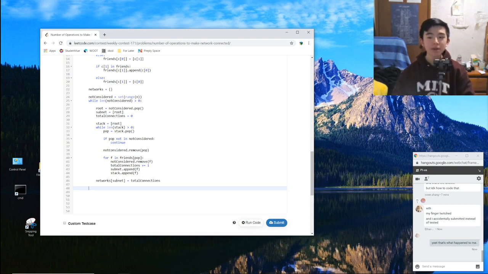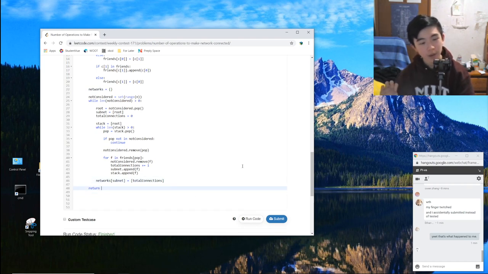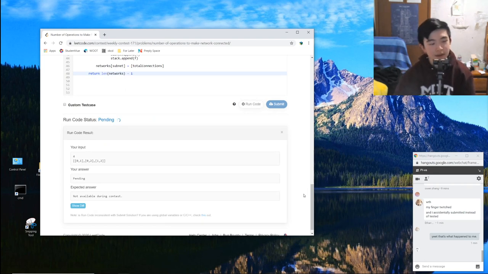Right, so once we've determined all the networks, we can see how many excess there are. Oh, okay, and then we can actually just... my God, this is easy. We don't actually need that. We just need to return the length of the networks minus one. Right, because that's how many cables we need to reuse. I'm pretty sure.